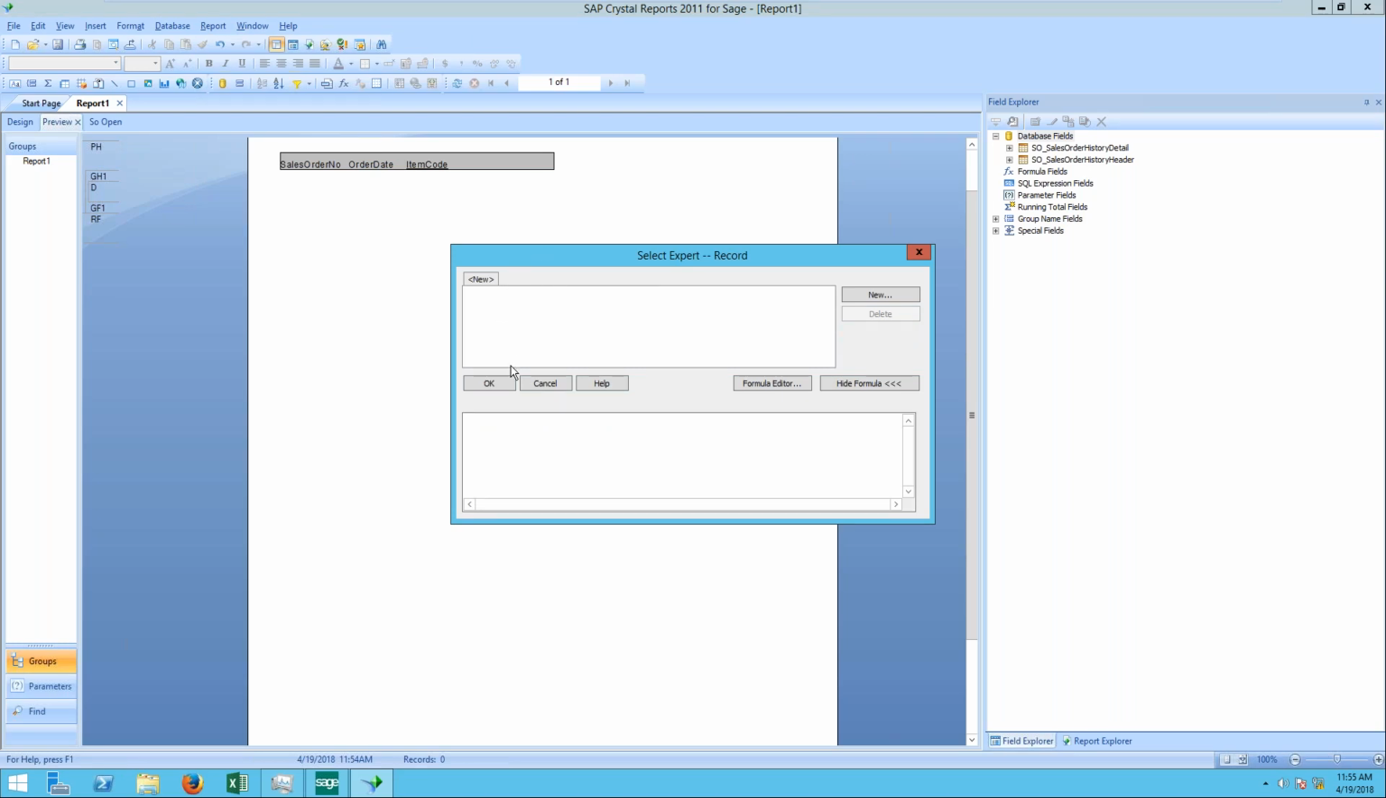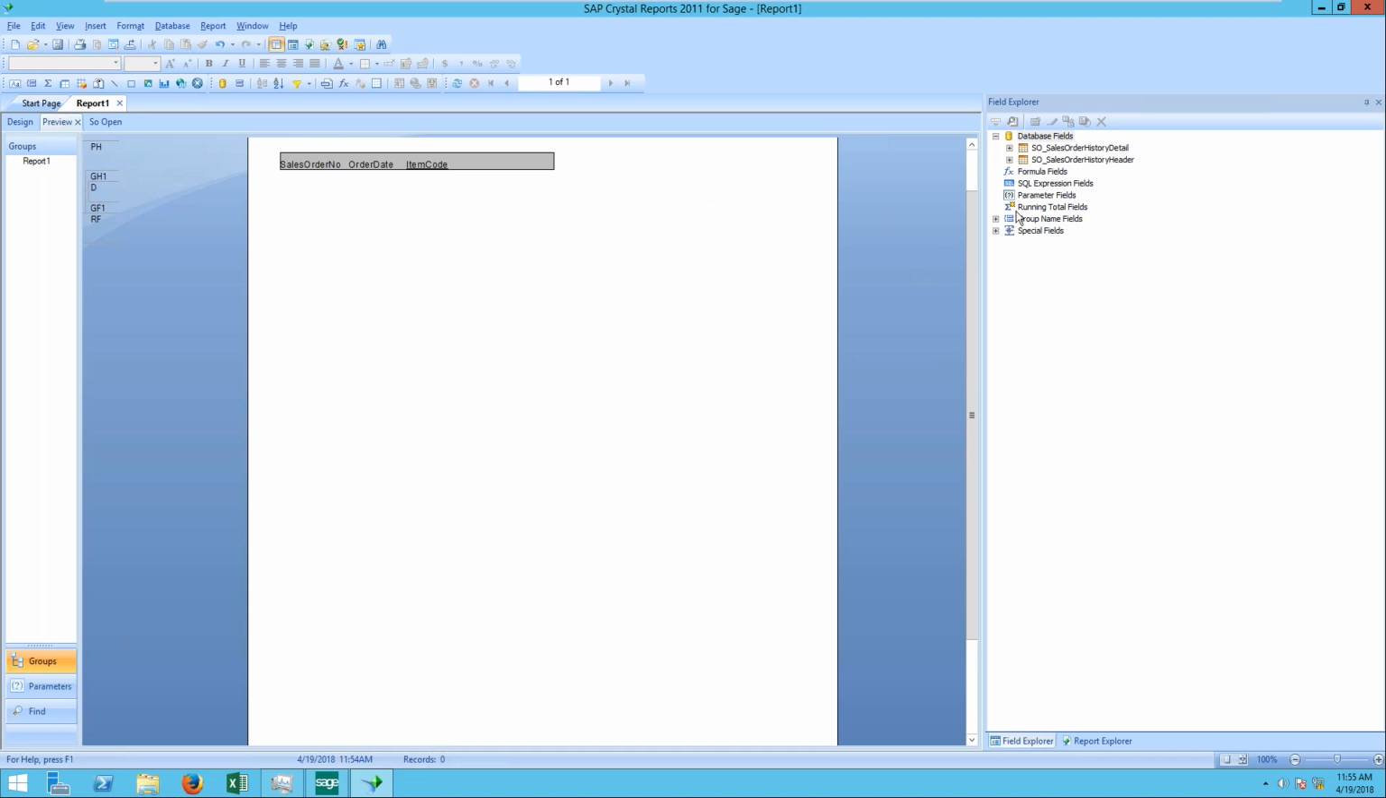But yeah, so I can also do things like ranges of parameters. So let's say that I only want to run it for a certain type of item. I can come in and create a parameter range, or maybe a group of items, right? I can come in and do a new parameter. So Field Explorer is a pretty powerful area of Crystal. You'll be in that a lot.